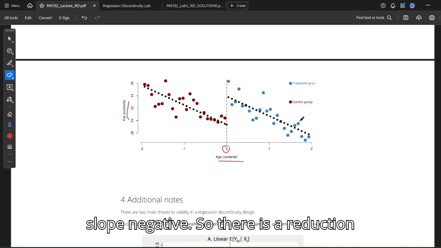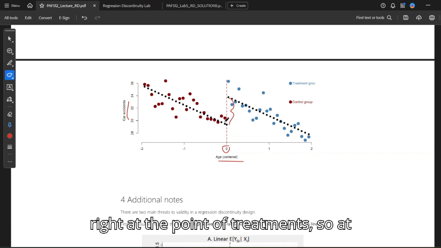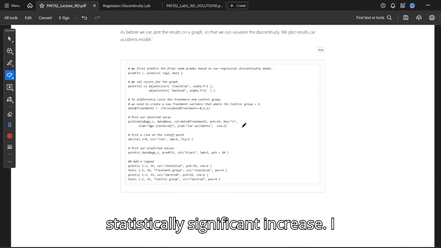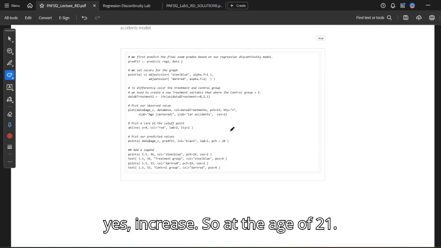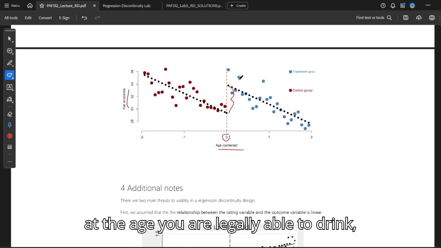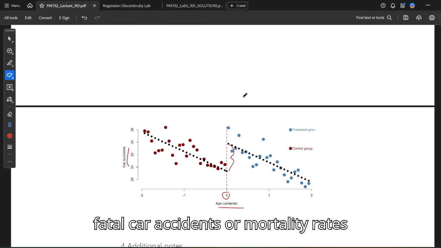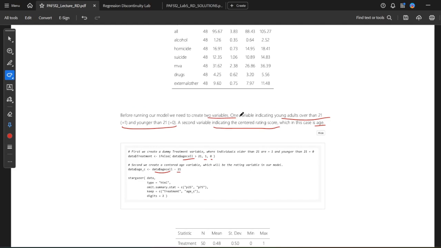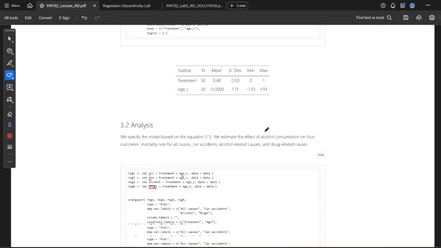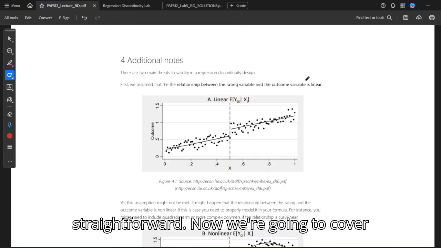So we can see the same slope, negative. So there is a reduction over time in car accidents. However, right at the point of treatment, at this transition period, there is a statistically significant increase. I believe it was statistically significant. Yes, increase. So at the age at which you are legally able to drink, we see a big increase in the mortality rate for car accidents. Okay, so that should be pretty straightforward.